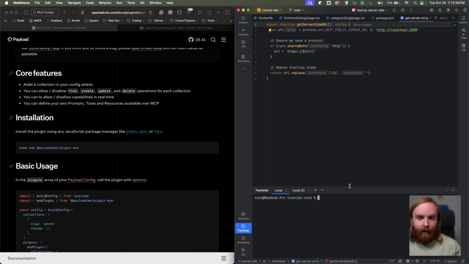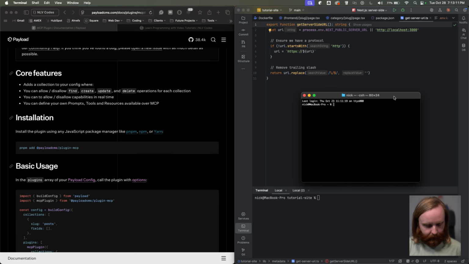Unfortunately, this project right now is not open source, so I don't have the repo that I can share. That's actually probably not a great idea. Let me just spin up a website template. So I can do pnpx create payload app.